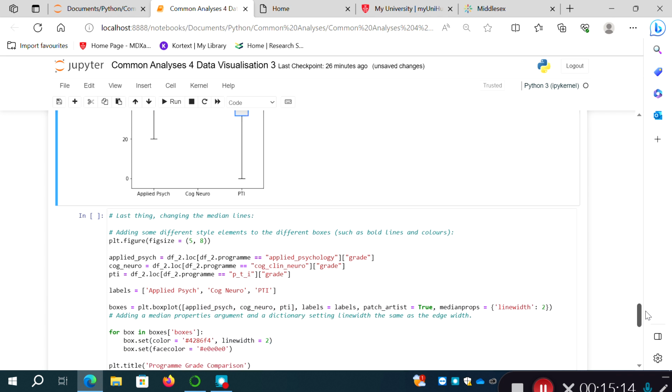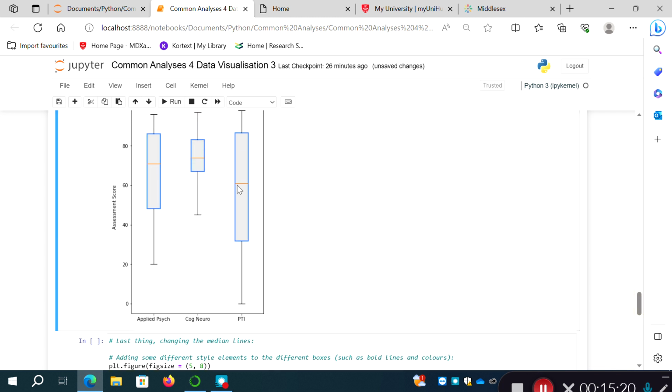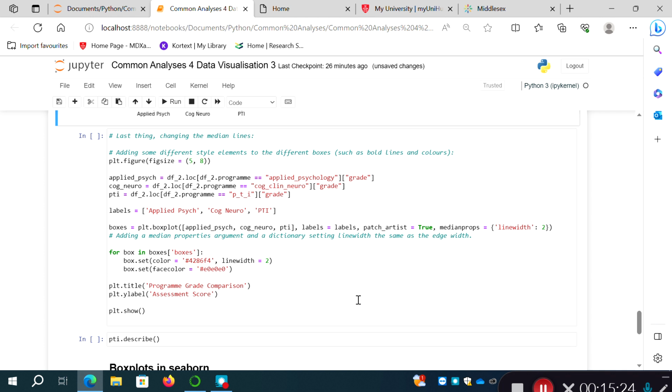So the last thing to do is, you might think, oh, it'd be good if we can make that median line a little bit thicker. And the way we can do that is using this medianprops argument here, and I've passed it a dictionary. The dictionary basically specifies the line width and the size we want it to be. Okay, everything else is pretty much the same.